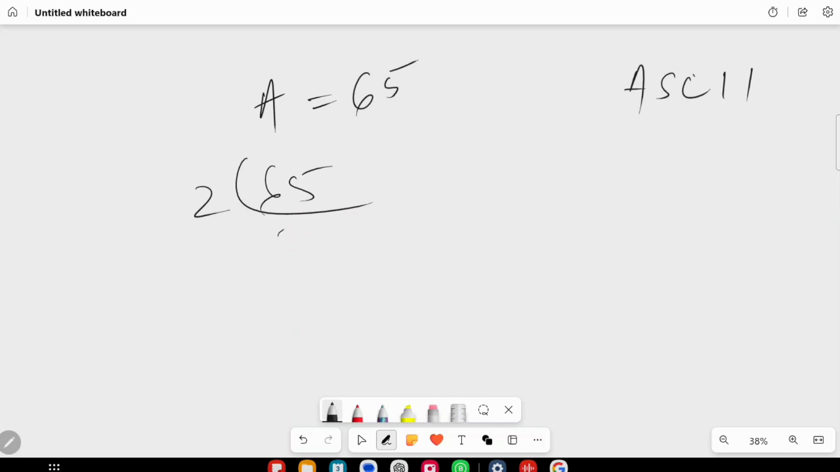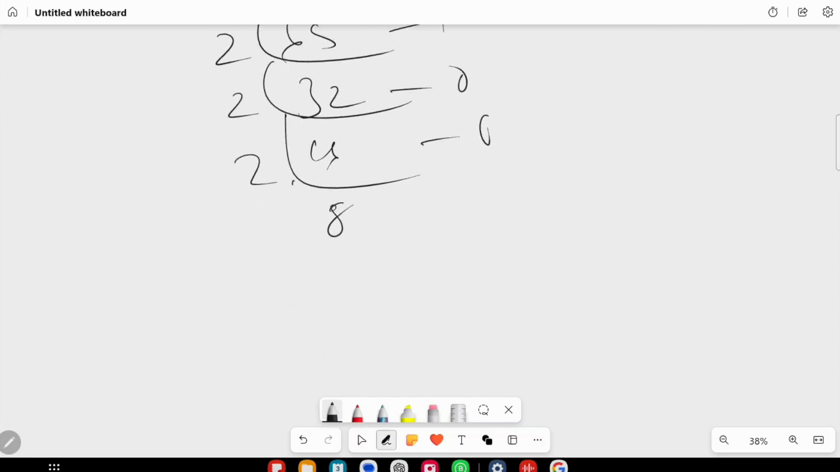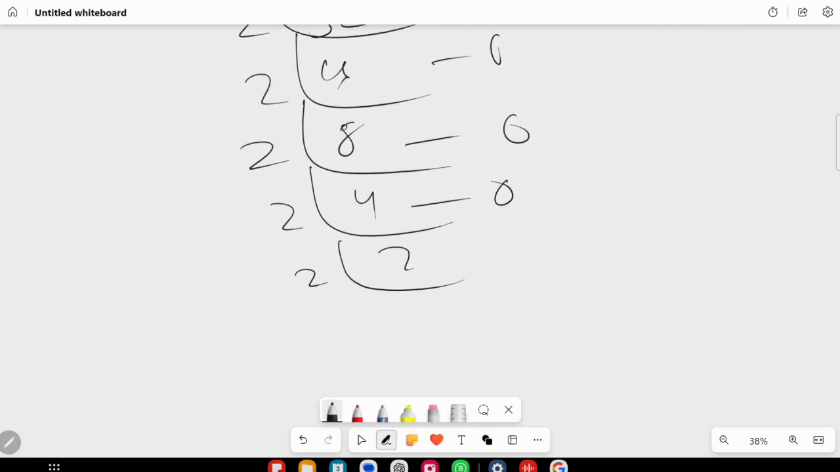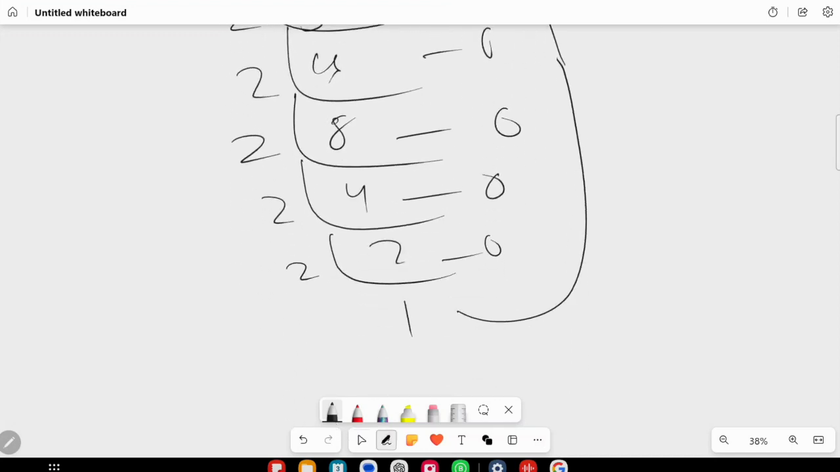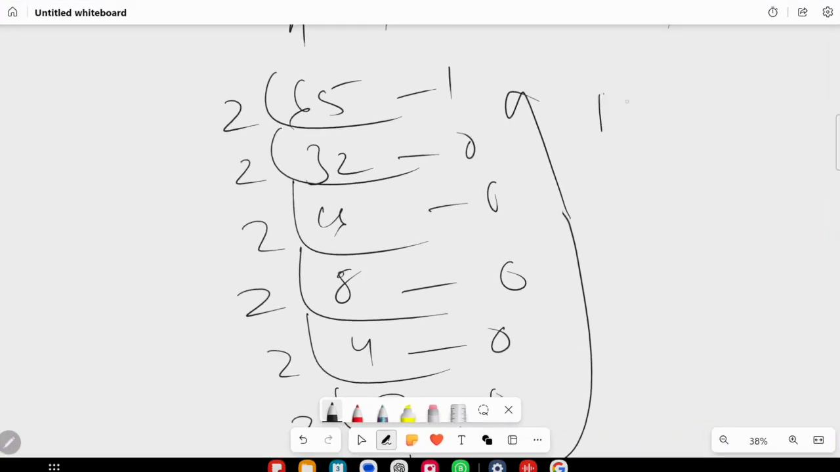So it will be like 64, then 32, then 16, then 8, then 4, then 2, then 1, and we write 1 where the value is used and 0 where it is not. So it will be 1, 0, 0, 0, 0, 0, 1. This is how the A is getting converted.